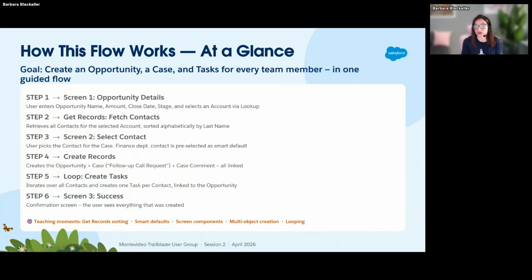We're going to check if the contact is in the finance department because this is a sales opportunity. So we're going to search for a contact where the department is finance. If there's no one, then we can select the first one alphabetically. So we're going to do some sort of smart defaults. It's not really super smart, but we're going to pre-select for the user, and then the user gets to decide.